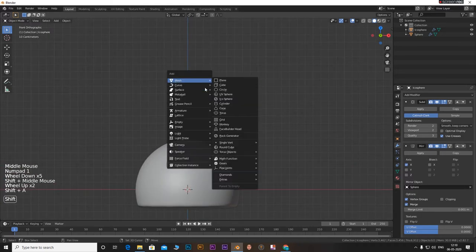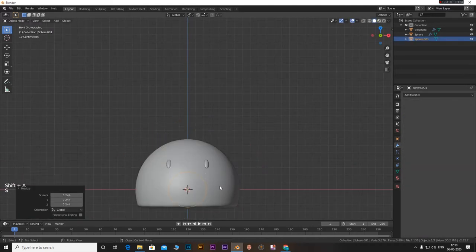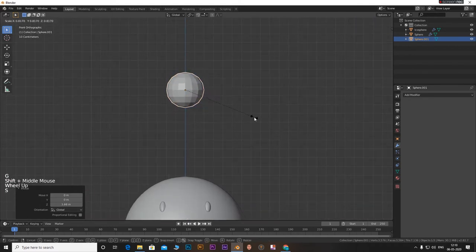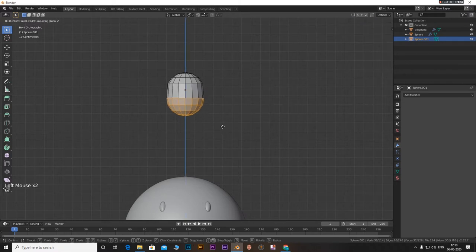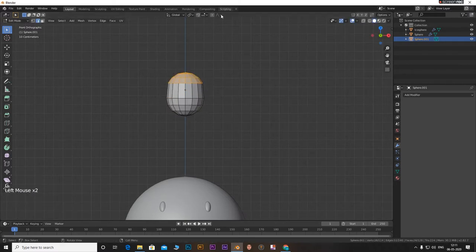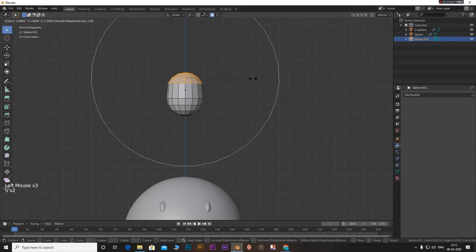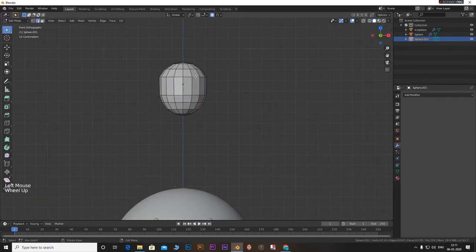Add in another UV sphere. Press S and scale this down and press G and Z and move it in Z axis. Tab into edit mode. Select the bottom half and press G and Z and move in Z direction. This will be our main body. You can play with the shape as long as you want.